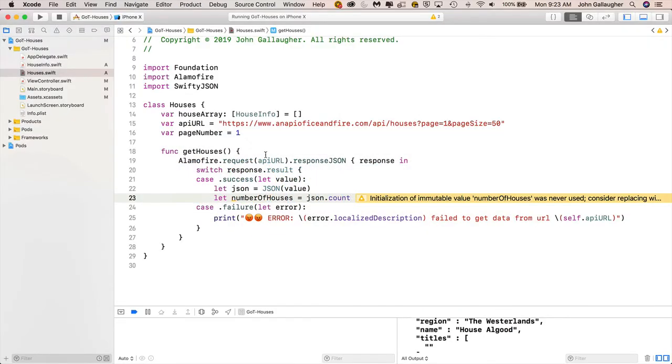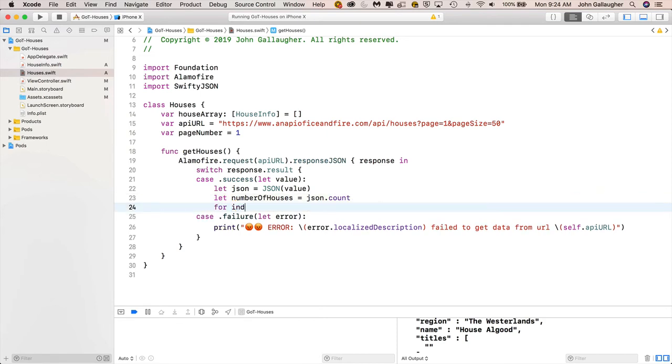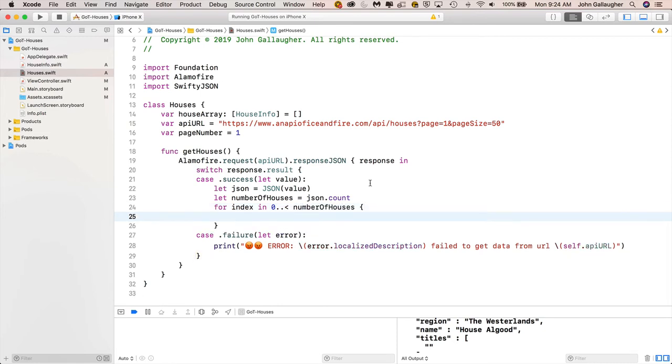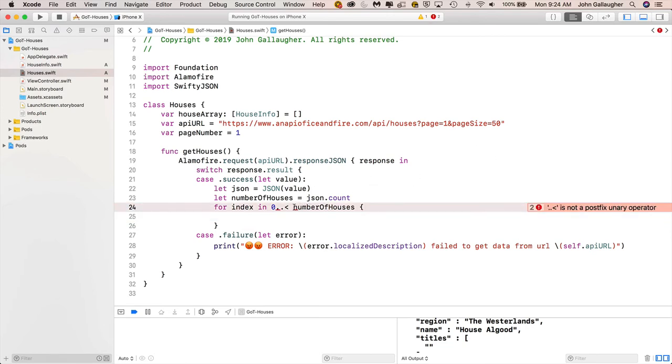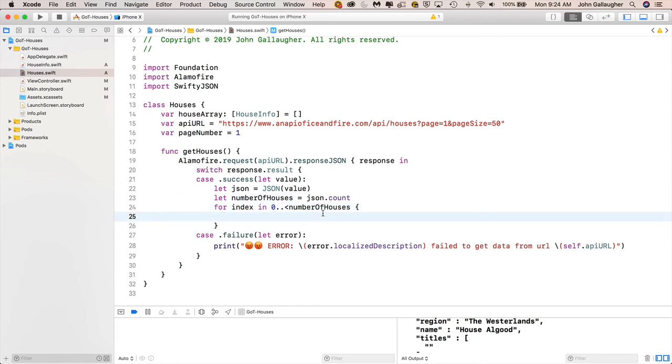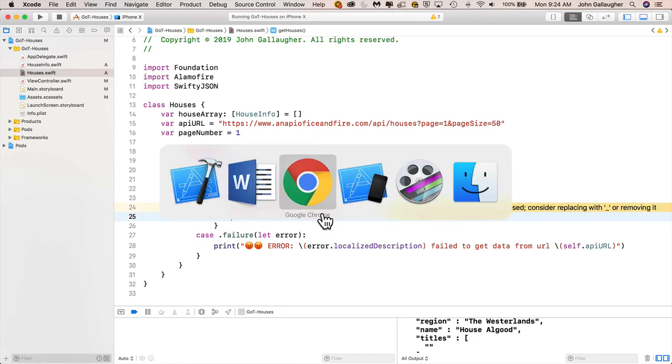So now that we've got the number of houses, we want to go through all of them. So we can say for index in 0 ..< number of houses, and open close parenthesis right in here. I'm getting a little error in here because I need to not have an extra space in there. And now as I go through in here, what do I want to do?